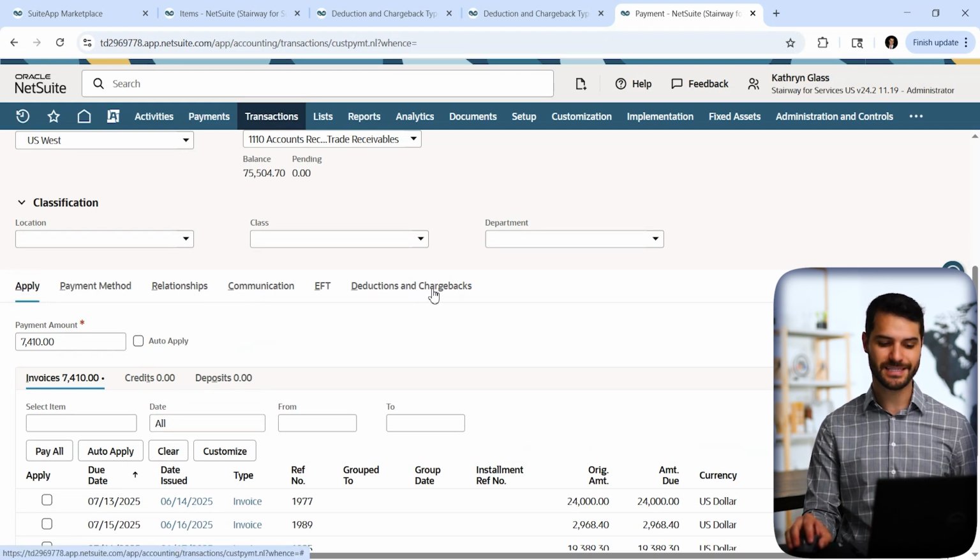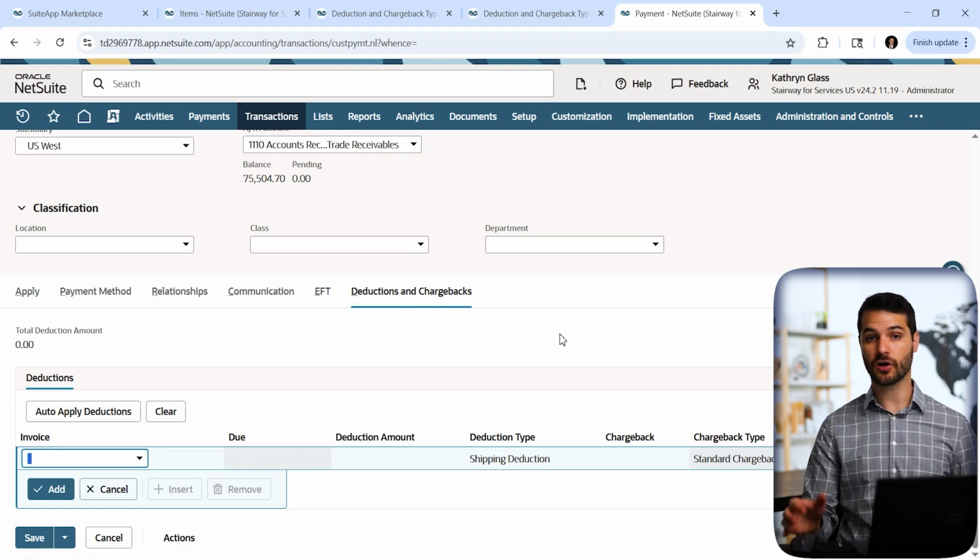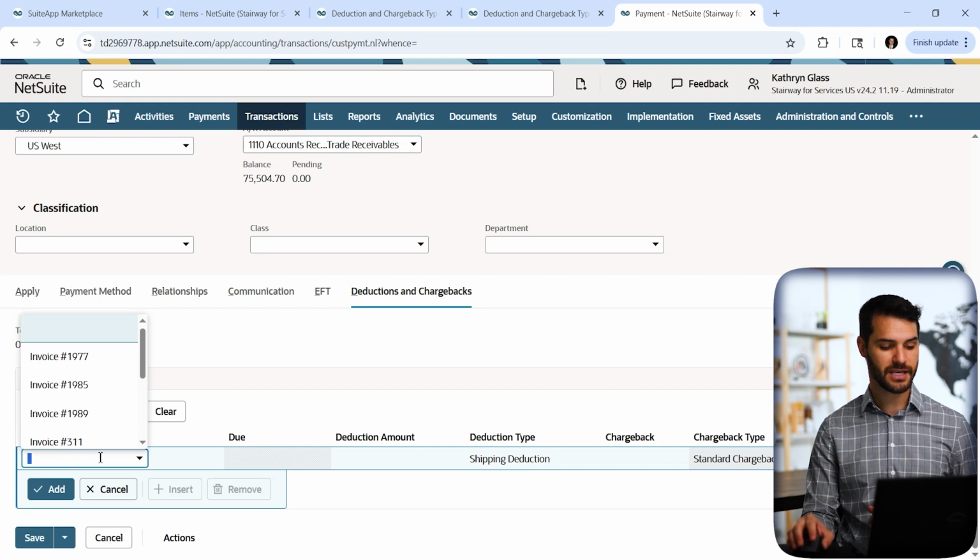So once we have that selected, we can come up here and notice we were on the Apply tab, but we can come under this Deductions and Chargeback tab. If I select that, this is where we can start really mapping out how we are applying these deductions and chargebacks. So I can come in here and manually select whatever invoice I want. In this case, I think it was these last 2.